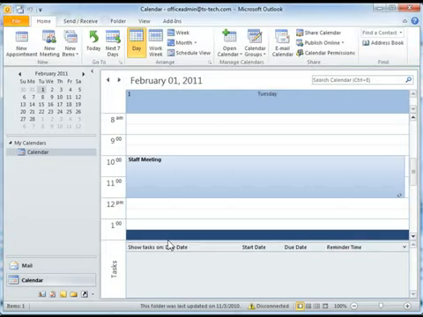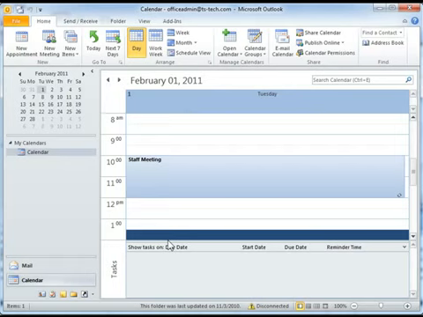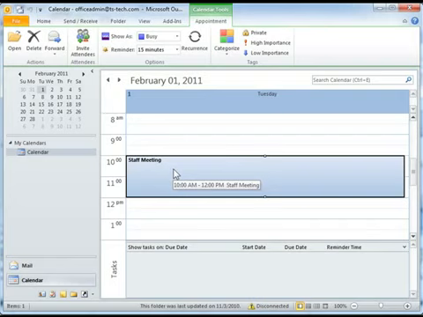The last order of business I would like to cover is how to attach a file to your calendar appointment. For this example, our staff meeting will be held at the Crowne Plaza Conference Center. You have a document containing directions to this center on your computer and want to make sure the directions are attached to the calendar item. To add more details to the appointment, we need to open the appointment window. Do this by giving the appointment a double click.